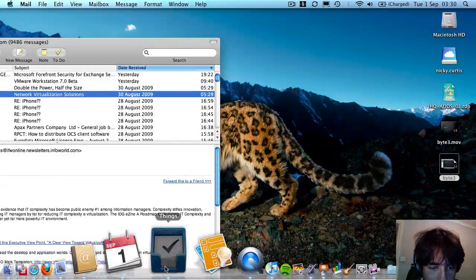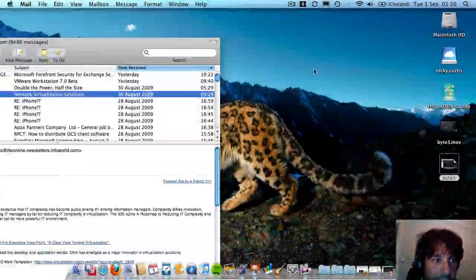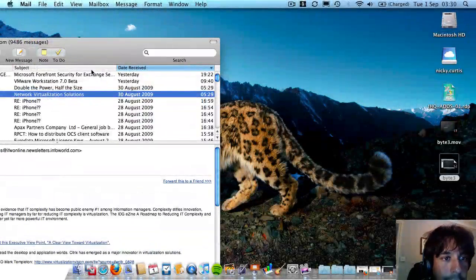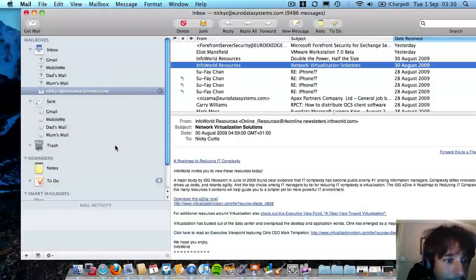Expose you can use by holding on to a particular item, and it will just show you the windows relevant to that item. So if I do mail, it just shows me the mail ones. So it's slightly different. But other than that, guys, I haven't really found out much more about Snow Leopard.